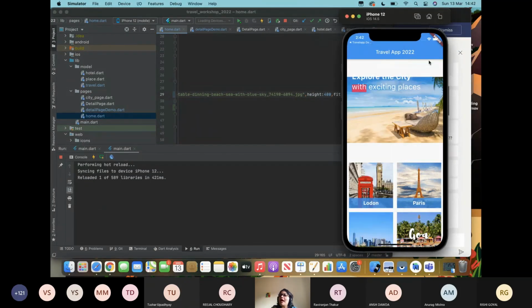See, so the height is there, but how much content can I put in it? So these are the different properties of the fit box. You can try and play with that, whatever effect you want, and you can use that.